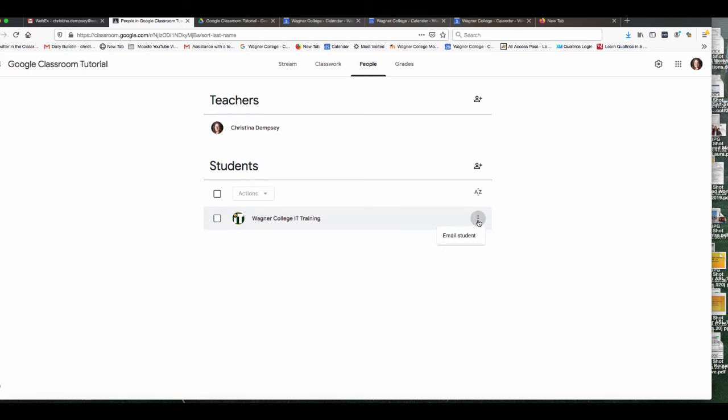If you want to email a particular student, you can click on the little dots here, and that will email that student. And you can also check off the students and, on the actions menu, either email, remove the student, or mute that student from participating in the class. Sometimes, you never know, something like this might be necessary. So you do have the option to mute a student from contributing to posts or comments.